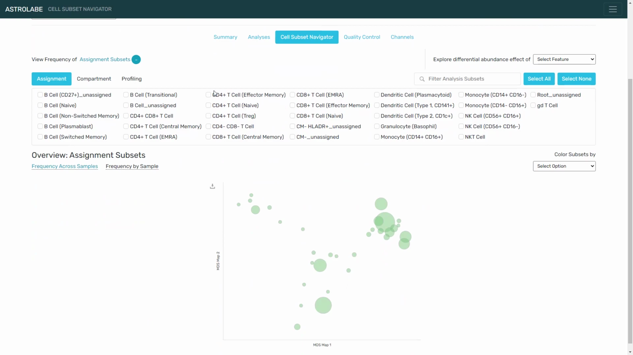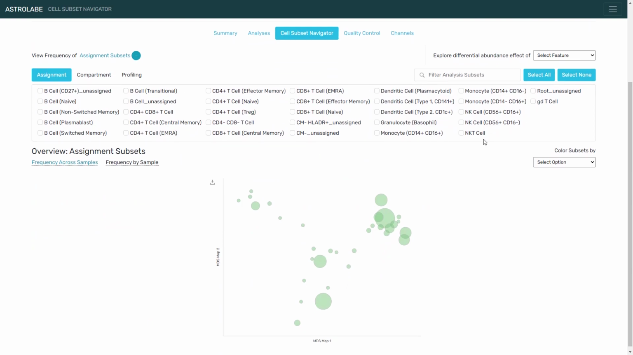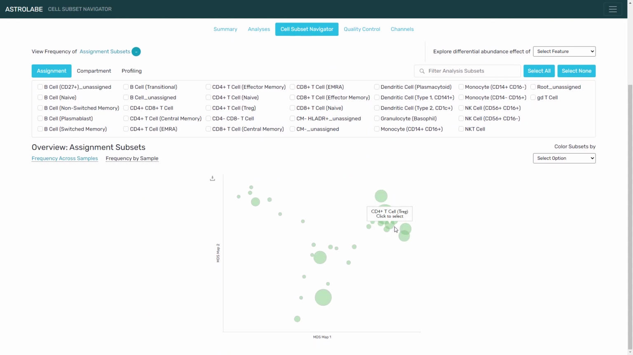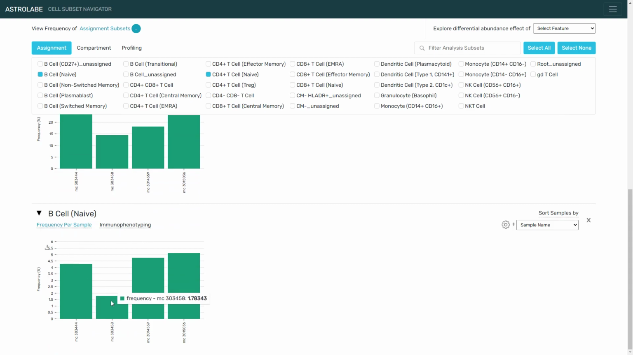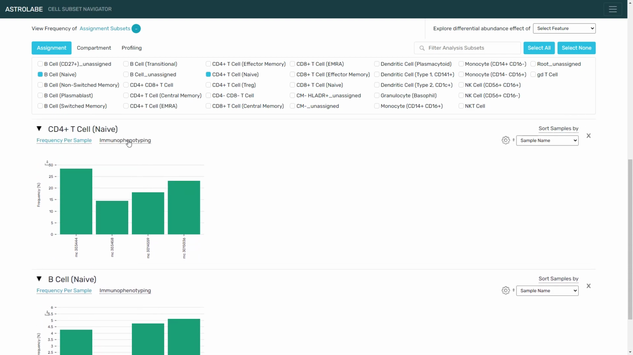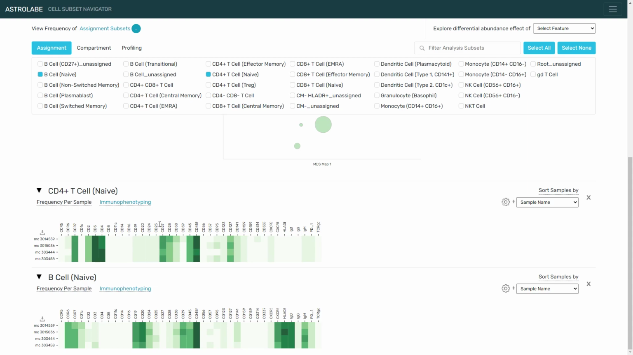Going back here, Astrolabe takes these subsets and organizes them in a dimensionality reduction view. This is similar to t-SNE or to the SPADE algorithm. And then you can click on any of these populations and scroll down to see their statistics across the different samples. So here are the subset frequencies, or to get a heat map that shows you the marker intensities, again, for each one of the samples, each one of the cell subsets.